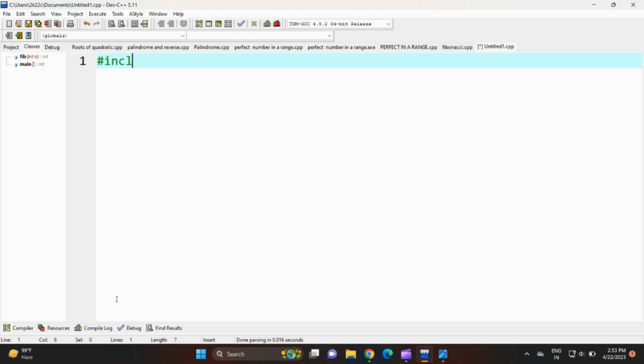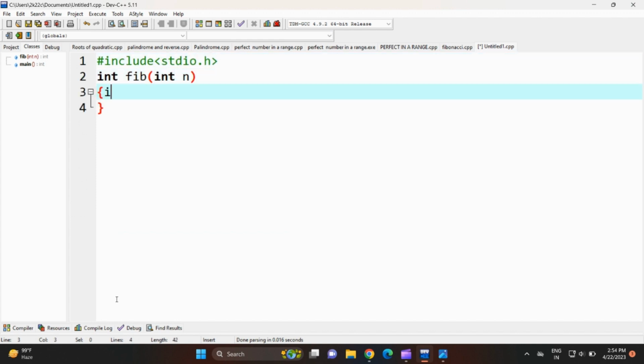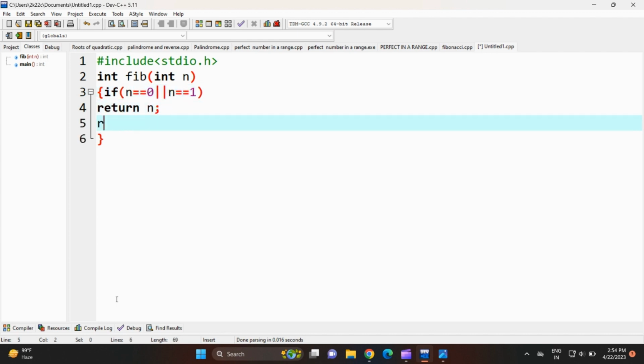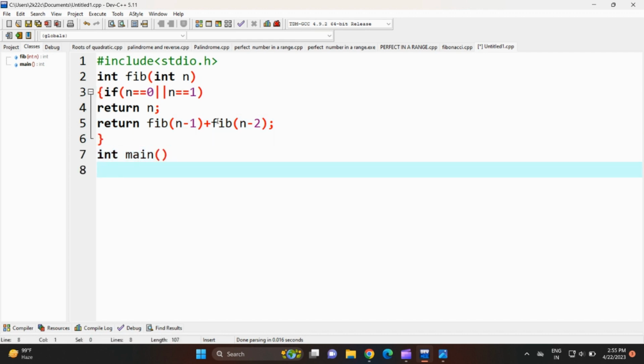#include <stdio.h> includes the standard input-output library functions. And then we make the fib function, in which if n is 0 or 1, the function returns n itself. Otherwise, it returns the sum of the two previous Fibonacci numbers, fib(n-1) plus fib(n-2). Now the main function of the program starts by declaring two integer variables, n and i.